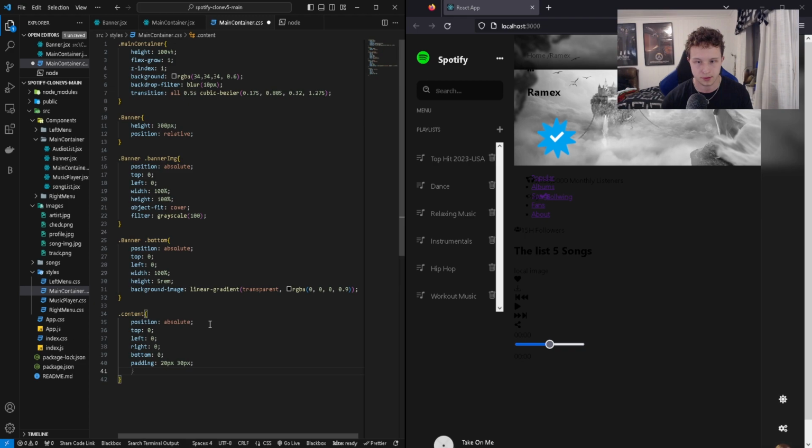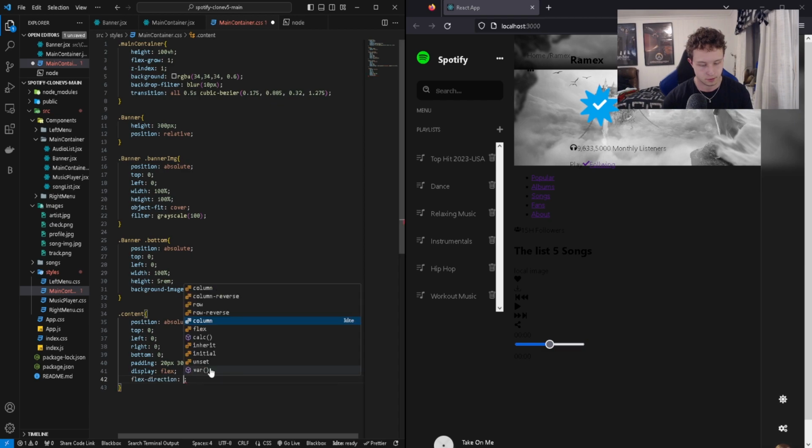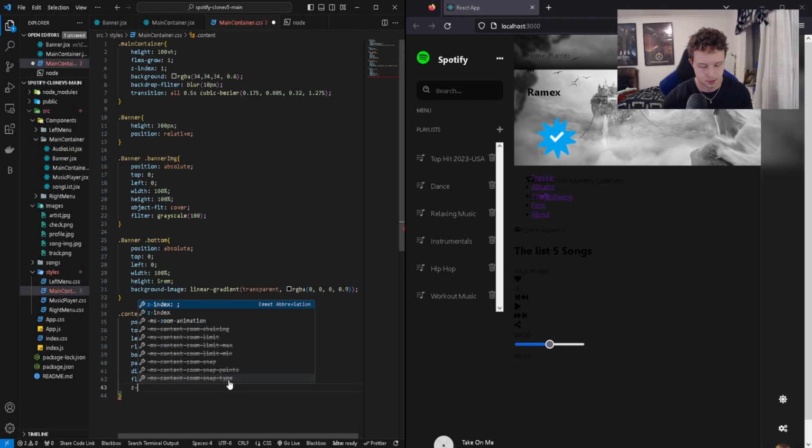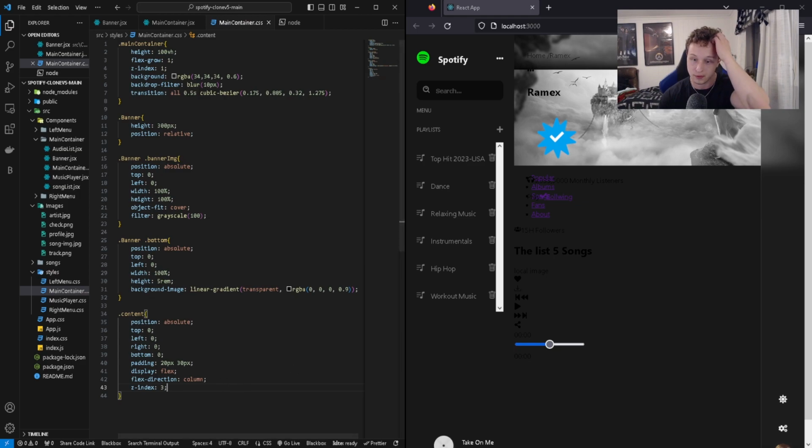Nice. And we also want to have a display flex here, and this is gonna have a flex direction of column, so they are gonna stack upon each other. Flex direction column. And the z-index is gonna be 3, so they are on top of everything.